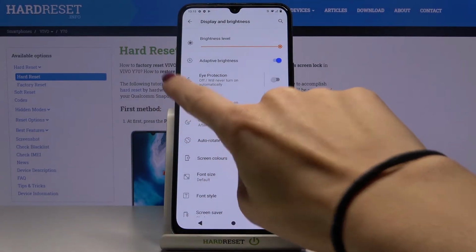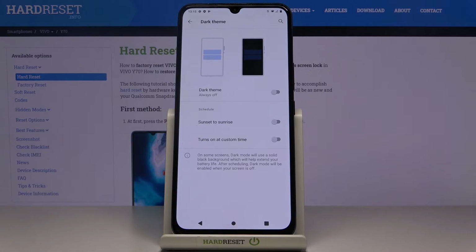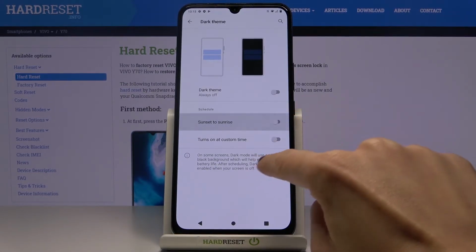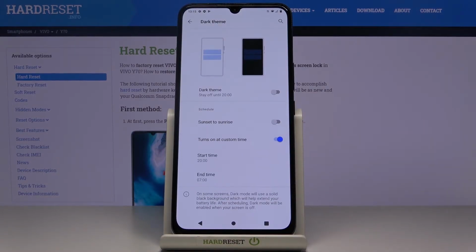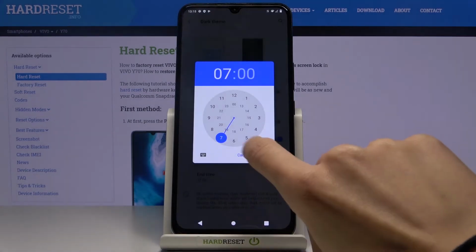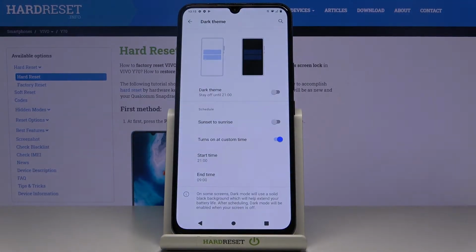Just click on the left edge of dark dim, and here you can schedule it. It can be scheduled from sunset to sunrise, or you can custom time. So just click on turns on at custom time and pick the start hour and end hour. So from now on it will be enabled between 9 p.m. and 9 a.m. And this is it.